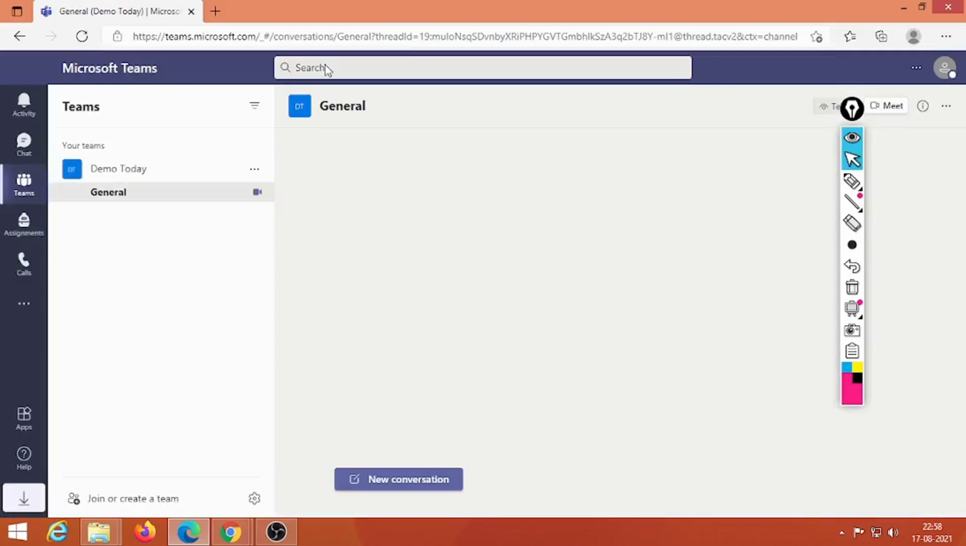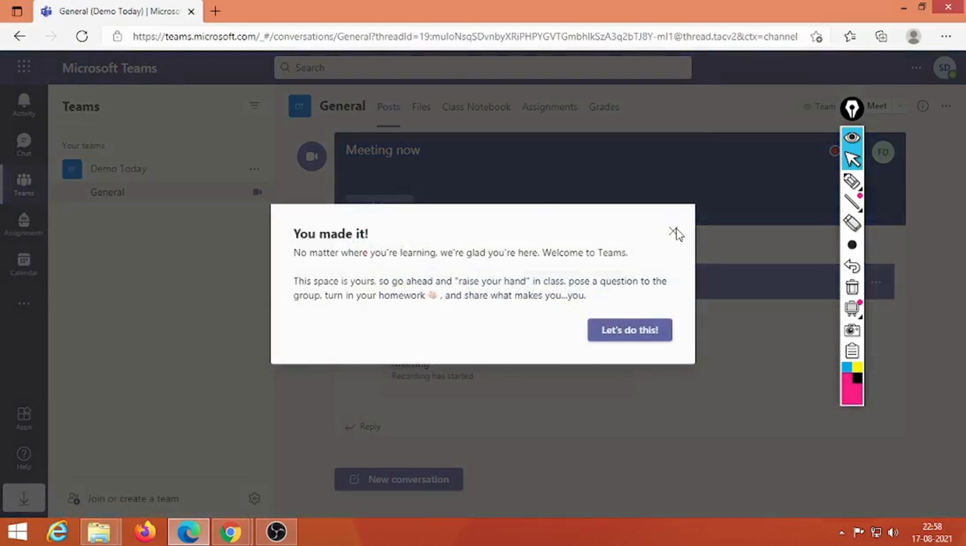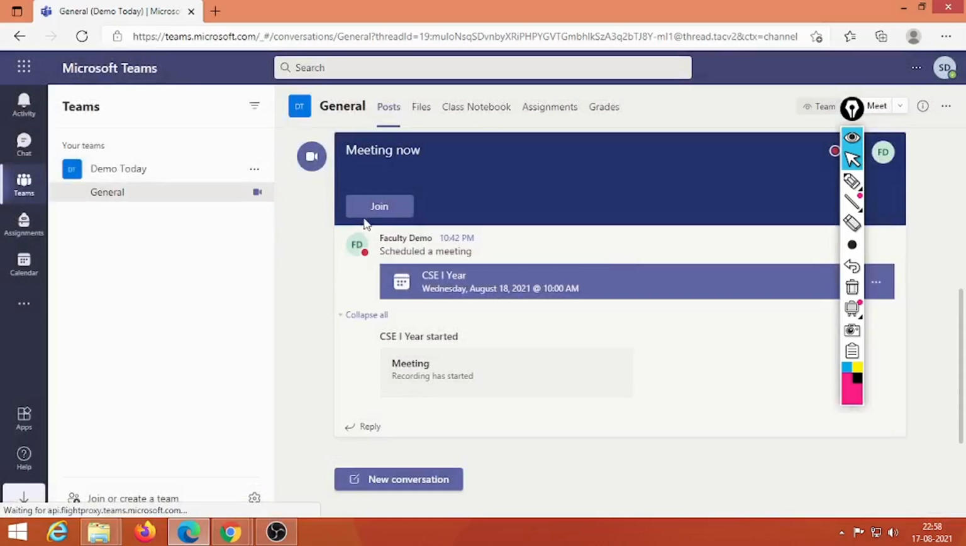What a student has to do here is, after a class is scheduled, the student will get a notification to their email, and if they are using a mobile application, they will get a notification on their mobile also. For this demonstration, we will join this class from the student account. Here we have two ways. Students can directly go to Teams and select the team. This is the interface of the team. Here also we can find the class. If it is an ongoing class, it directly shows the join button here.